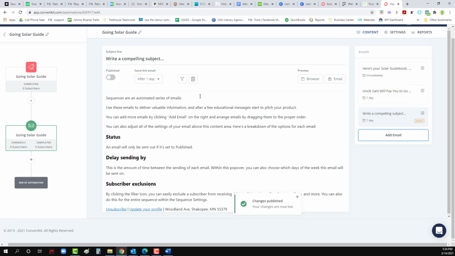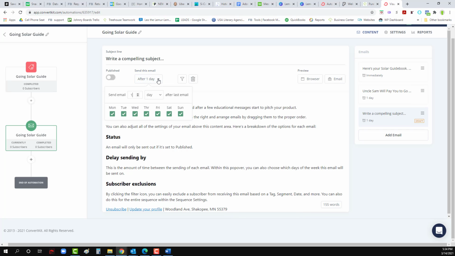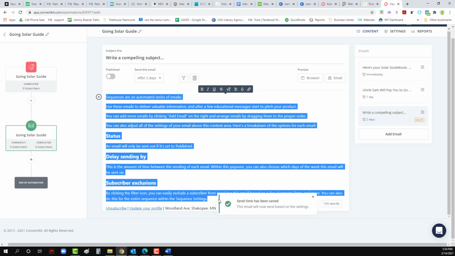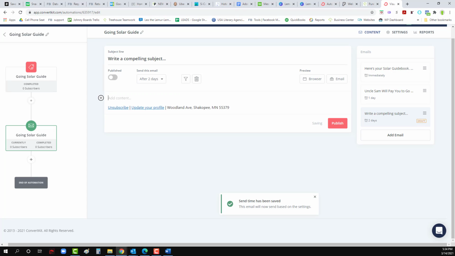All right, let's add another email. Let's send this after 2 days, right? So we're going to give them a little bit of a break. We're going to delete all that. All right, now that you're getting the gist of this, I'm going to speed this up a little bit. So here's our subject. Grab my email copy.